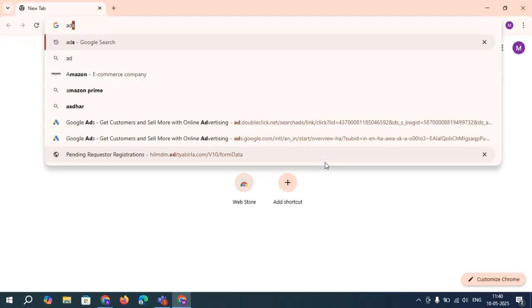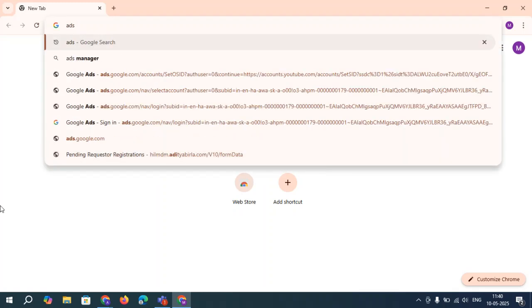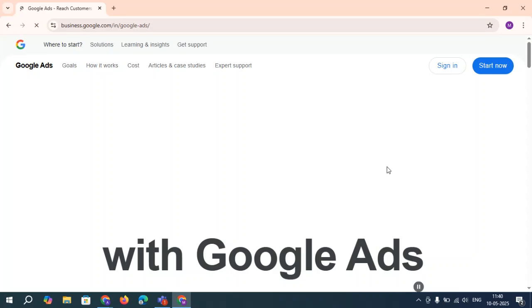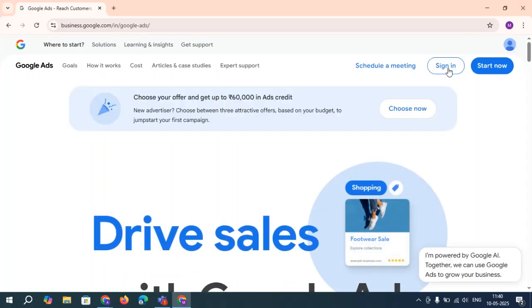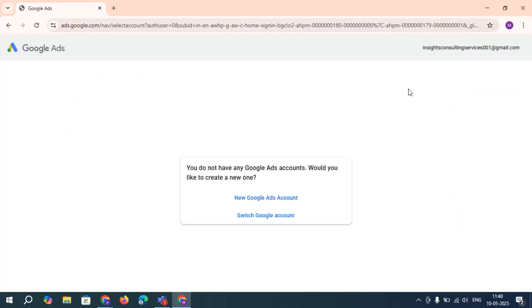So I am just going into Gmail. I've logged in with my Gmail and ads.google.com. I'm signing in. Once I'm signing in, it is asking me, do you want to have any Google Ads account? Would you like to create one? And I would like to create one new Google Ads account.